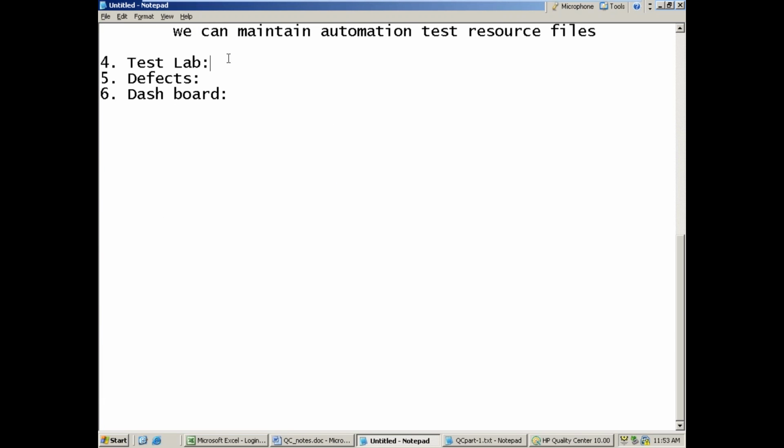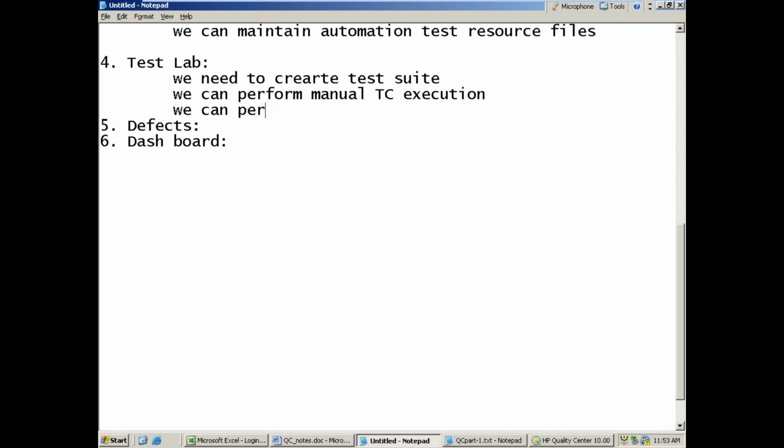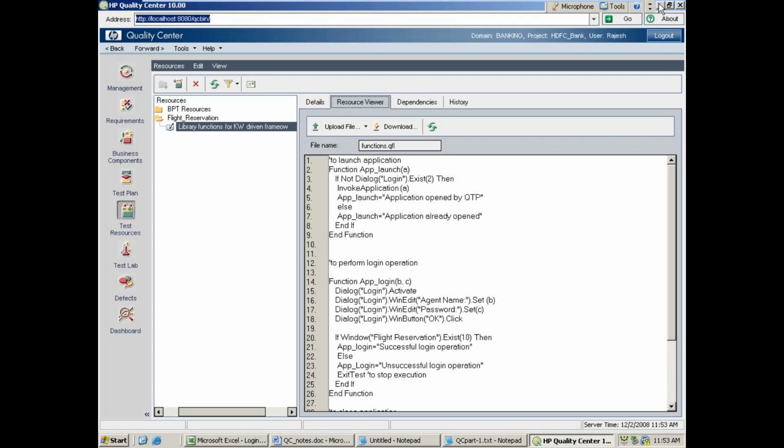Next one, test lab. What we have to do here means, first we need to create test suite. Test suite we have to create, a collection of test cases. Then we can perform manual test case execution. We can perform automation test scripts execution for the activities. Without test suite, it won't allow you to execute the individual test cases.